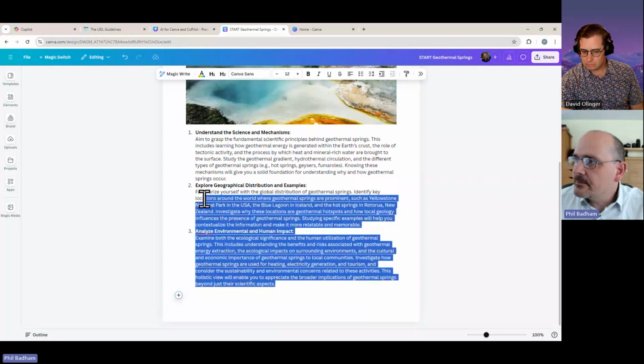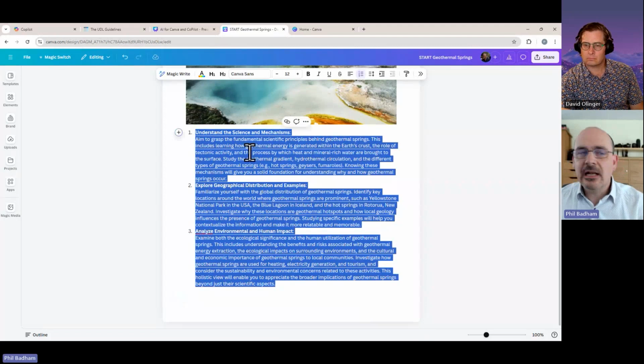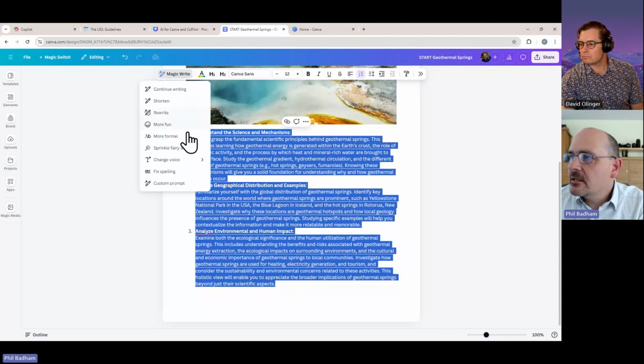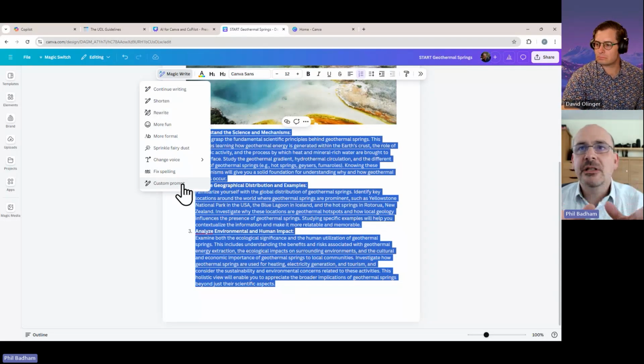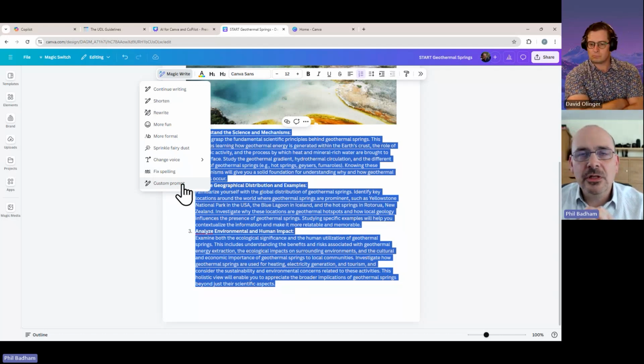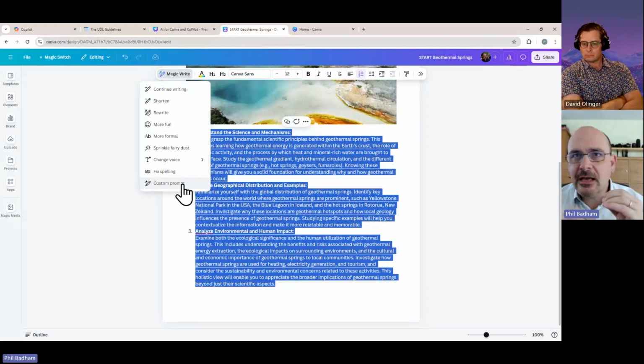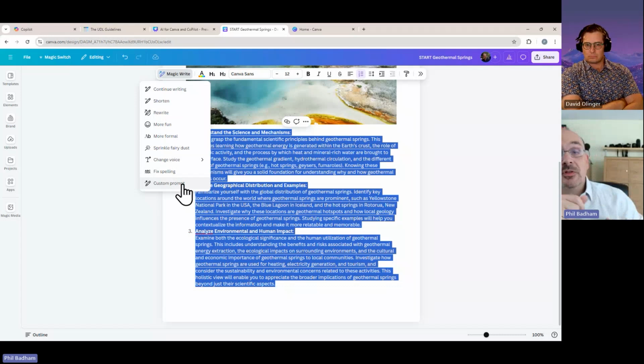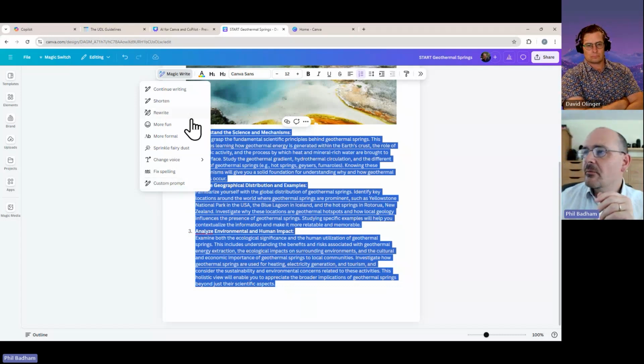Now to do that, we'll need to select the content here, 1, 2, and 3. And then I'm just going to go back to the MagicWrite, and then you'll see that there is now a new addition to that submenu called Custom Prompt. And that means that I can now prompt the response I have from the previous prompt with something a little bit more refined, a little bit more specific.